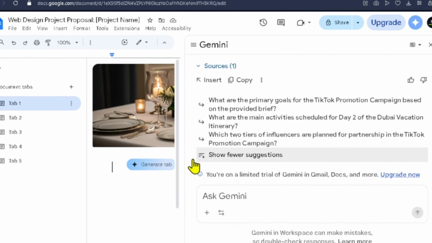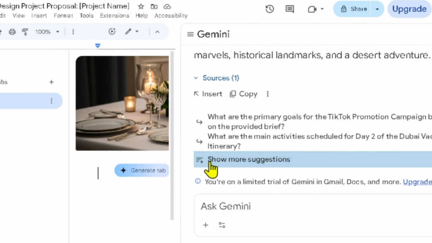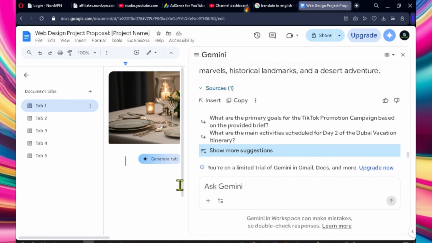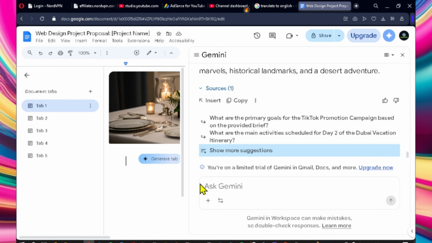And that's a full walkthrough of how Gemini works inside Google Docs. It is powerful, flexible, and a huge help for anyone who writes or collaborates online.